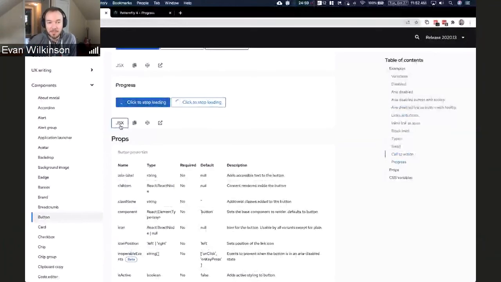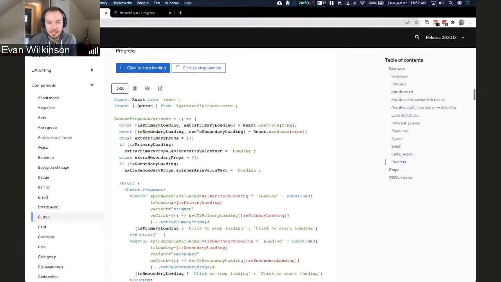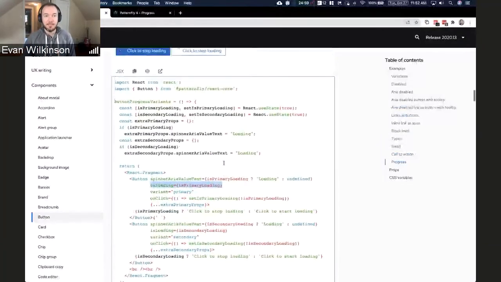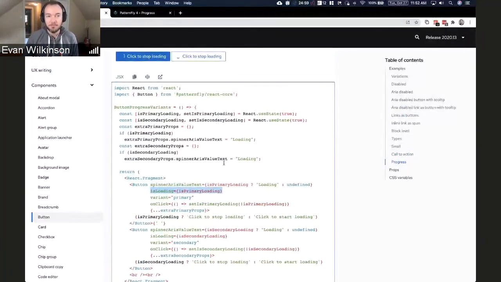There's two new props. So if we take a look at this, it's just got the is loading prop that will set that spinner to true or false, which basically indicates whether or not to display that. And then also spinner aria value text. So when the spinner does exist, you can add aria text to it as well.